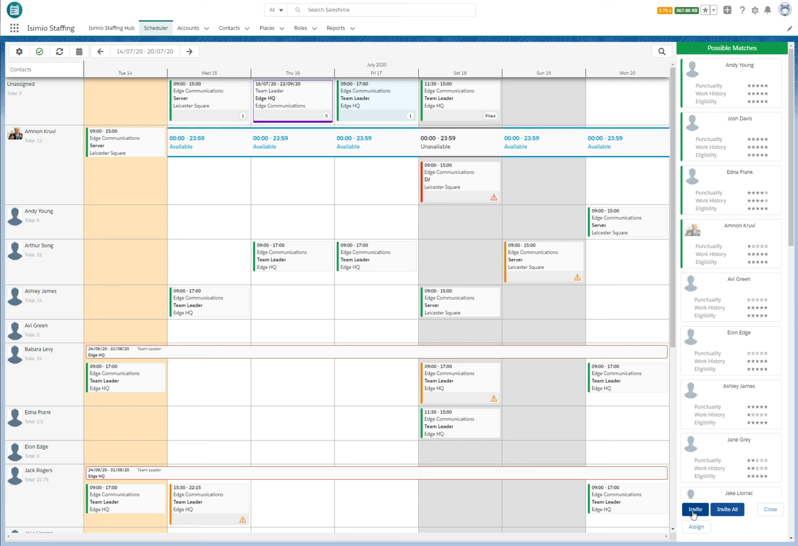This allows me to quickly fill out requirements that have multiple slots open. I can just invite a particular number of people and let them do the rest.